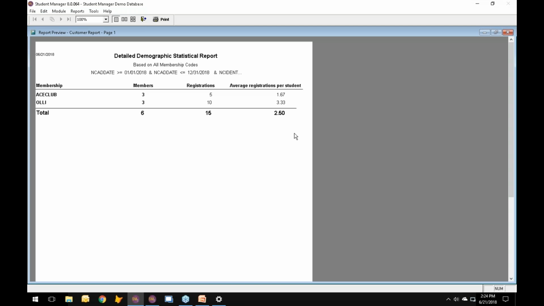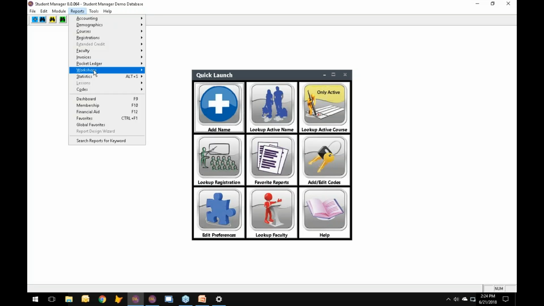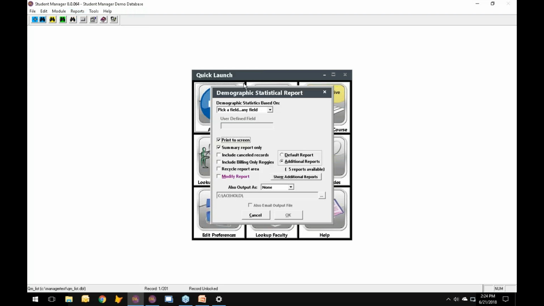Matthew, could you repeat the path to that report one more time so people can capture that? Yeah, it's under reports, statistics, names, demographic summary. And then in here, the main thing is membership codes from the drop-down.